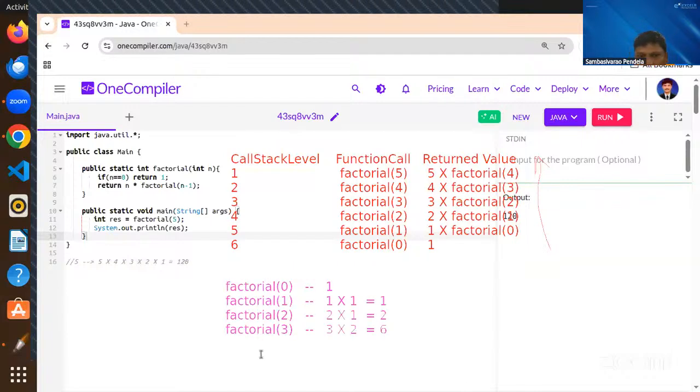Next one. And another thing. What is the factorial of 4? Will you people answer? You people need to tell. Here we need to pass the factorial of 4. 4 into factorial of 3. What is the factorial of 3? Factorial of 3 is 6. 4 into 6, what is the final answer? 24.